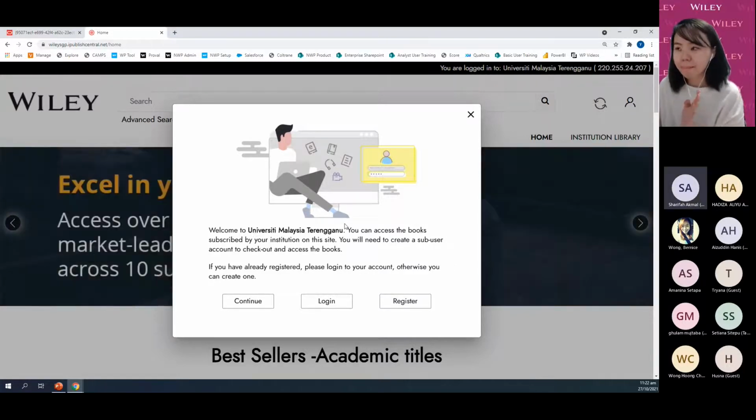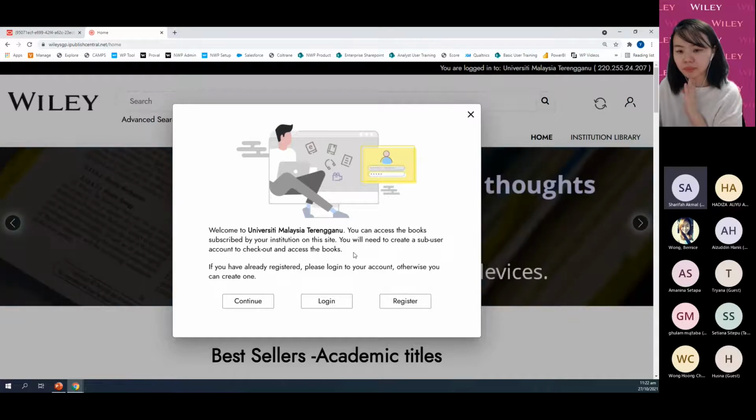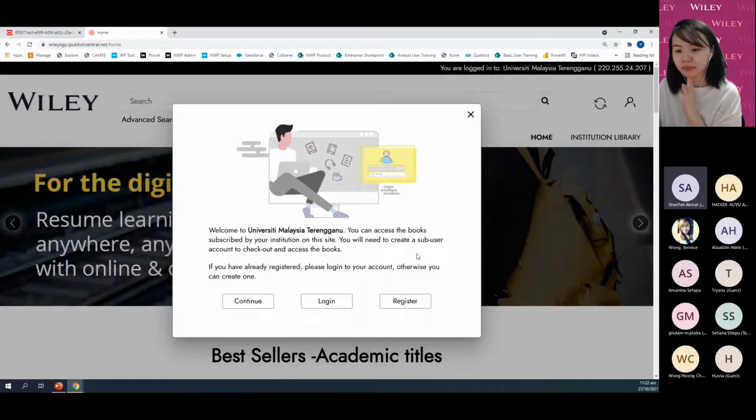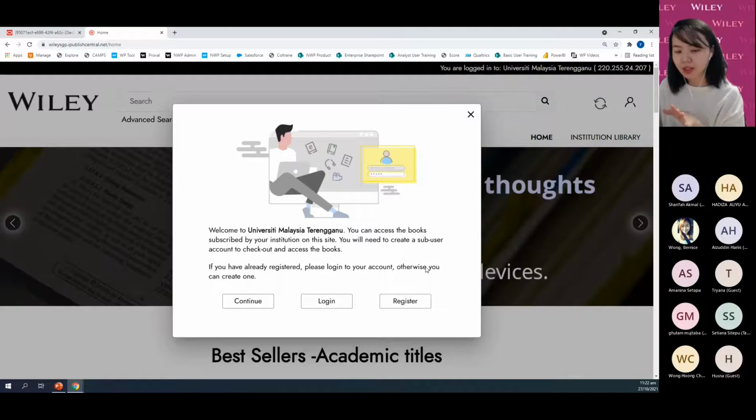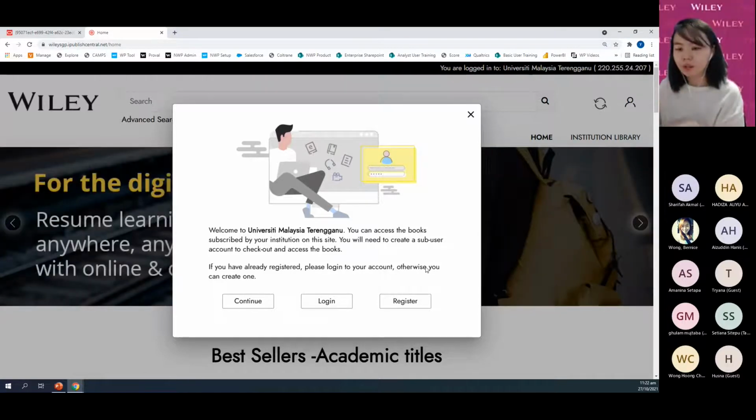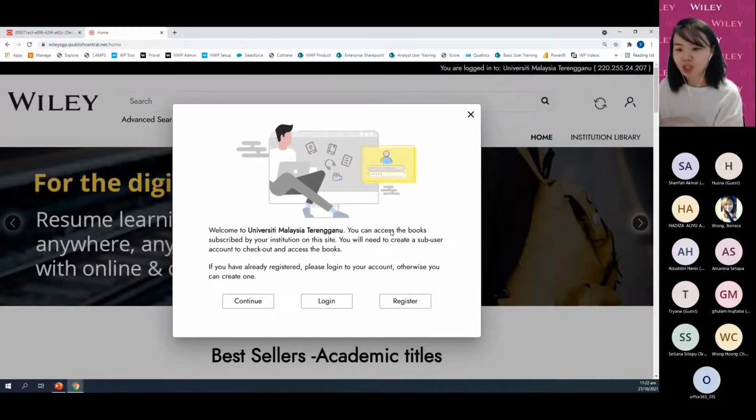One more, if you don't see this, then you can clear cache or history until you get this page. If you don't see this page, you don't click register. You clear cache and do it all over again and make sure you see this page.